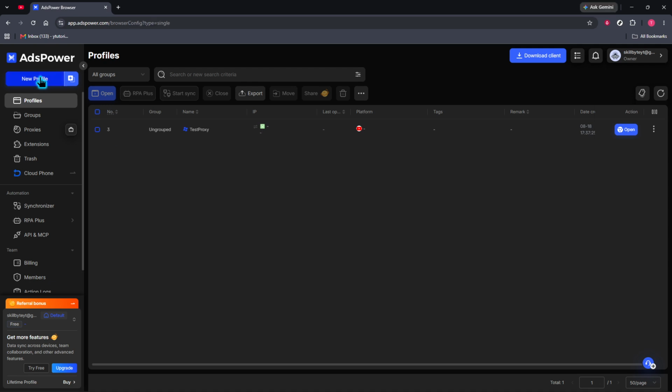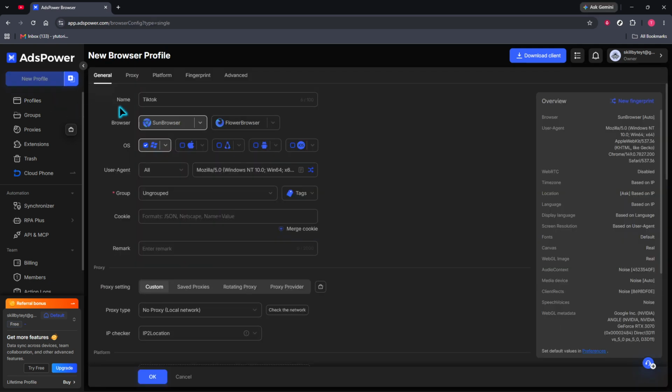In some setups, you may also see an option called single import, and either one can take you to the profile creation area. When the new profile window opens, begin by entering a profile name. It's a good idea to use a name that helps you recognize the profile later, especially if you plan to manage more than one. After that, choose the browser engine you want to use. This setting depends on your workflow, so just select the option that fits your needs.